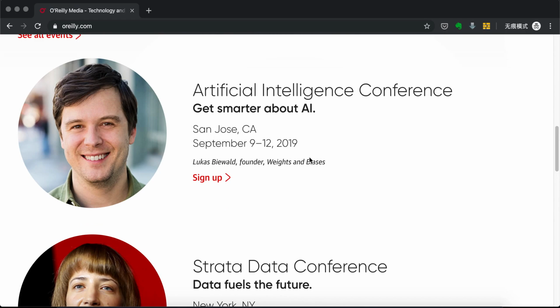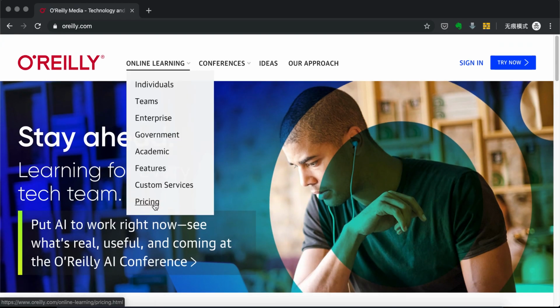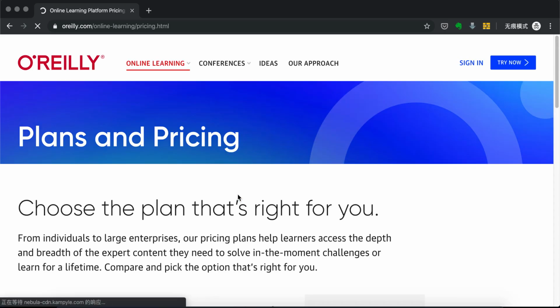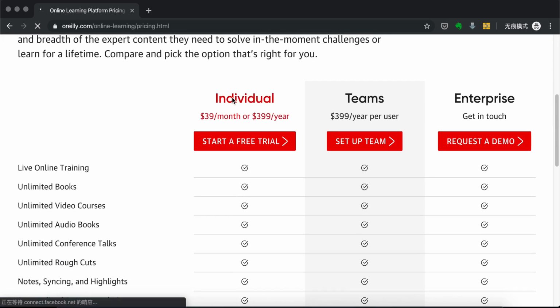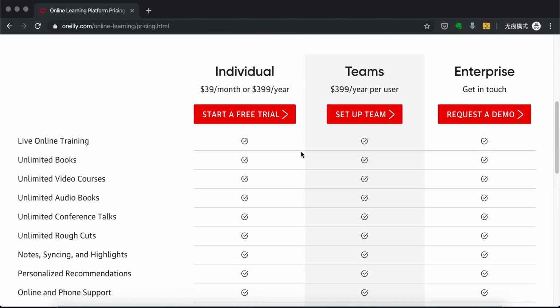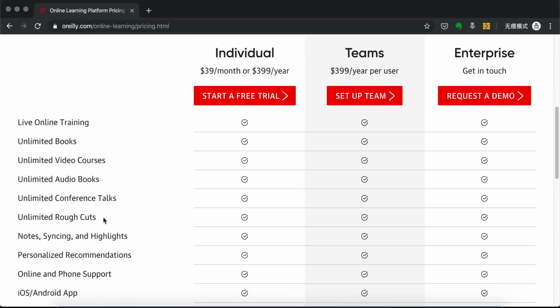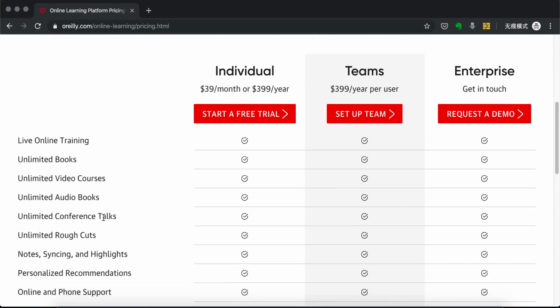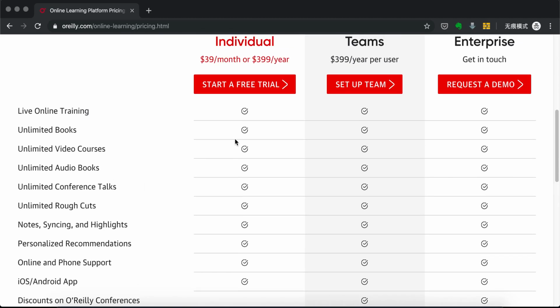So let me just show you the pricing. I believe most of you will be interested in knowing that. If you see here, for individual it is $399 per year, which is still very good value. You will have access to unlimited books, unlimited video courses, audio books, and conference talks. If you sign up, I think they provide a 7-day free trial, and you don't need to put in your credit card.